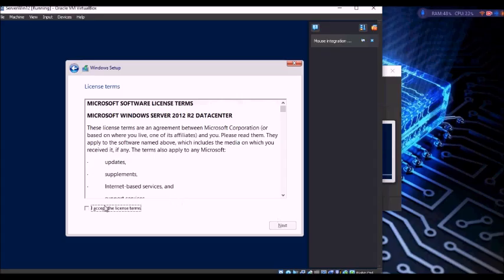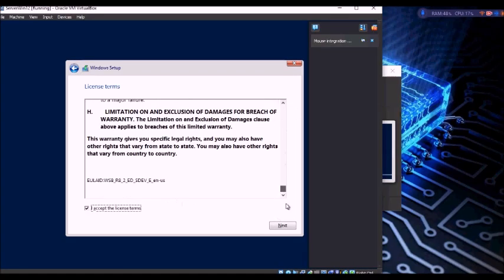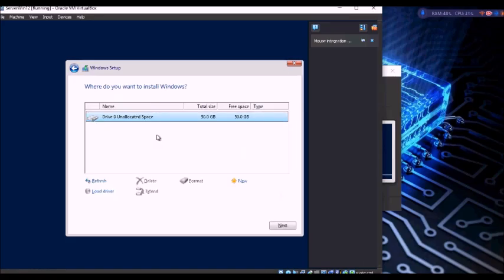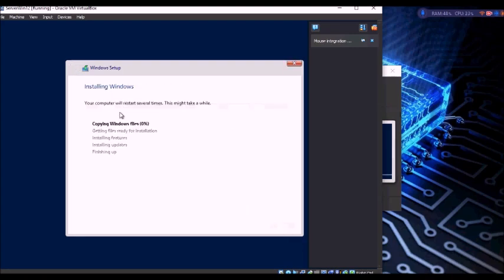And then you accept the terms. We'll just slide it on down, pretend we read it. Click next. And then you want to choose custom. And then, as you can see, we only have one option to choose. And then we click next. And then the installation begins. And then we wait some more. So I'll come back when this is all said and done.